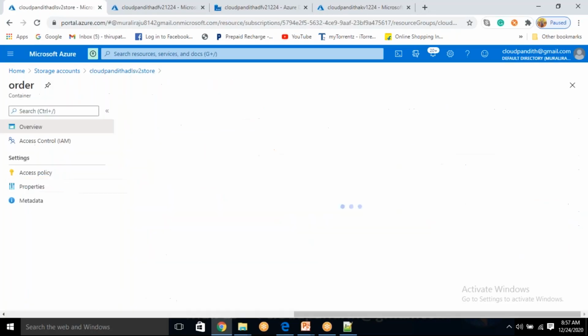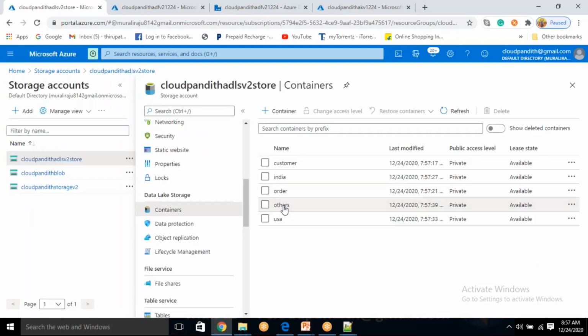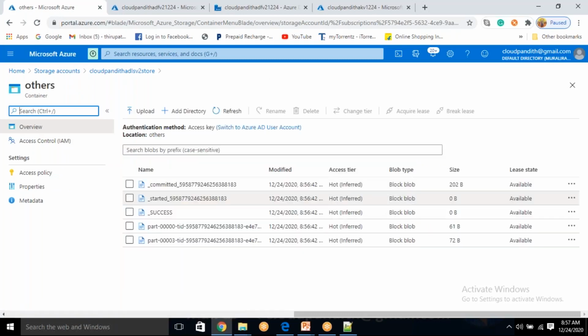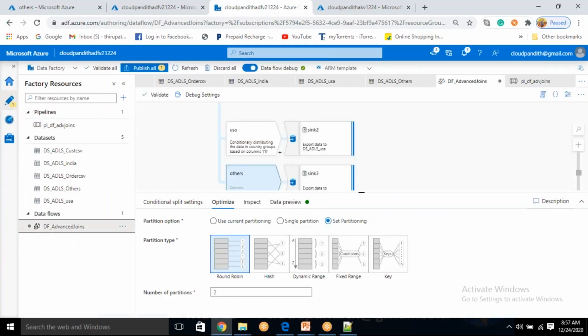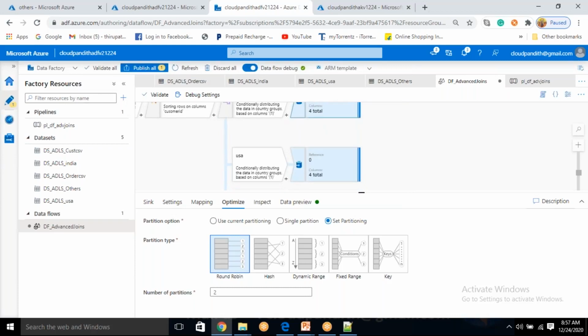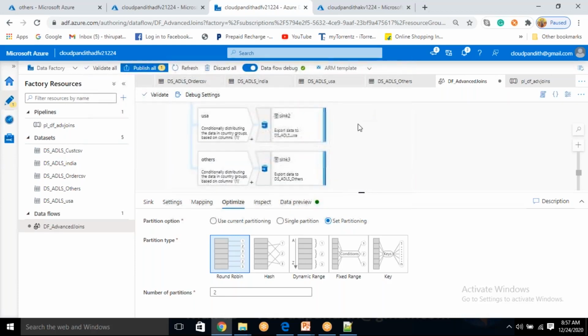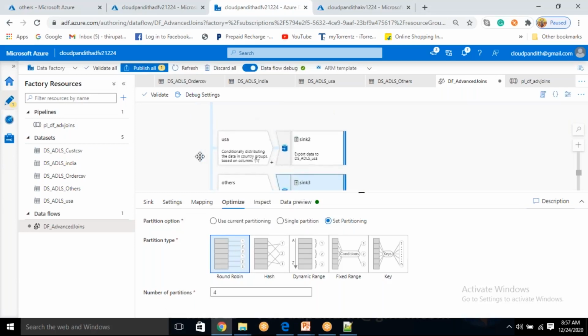And others. Others should have some four part files. Again, it is 2. This calculation is not telling it out. Let's see here, I just kept 2 in others. USA also I kept 2. Here I kept 2. Here it's 2. Oh, here I kept 2 again. So I don't know, it is not working as expected. So I will look into how it is behaving.